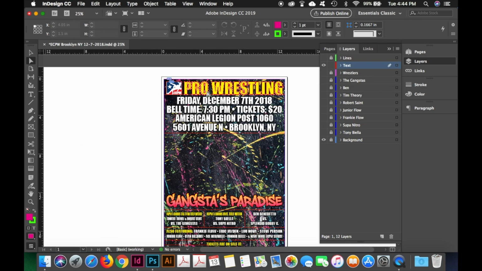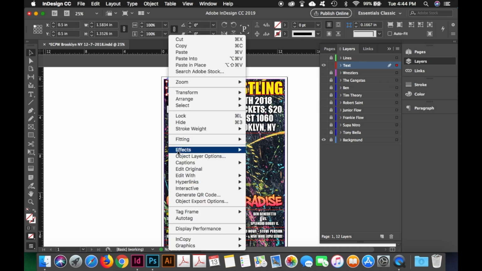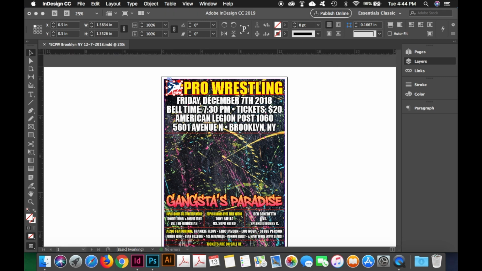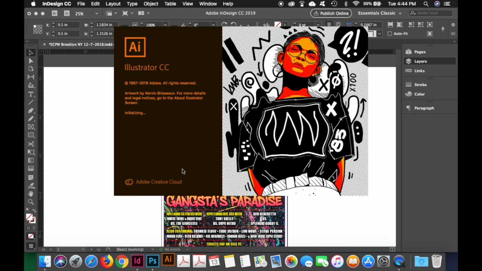Got pro wrestling up top. Very important, the ECPW logo. I designed this myself. I bought this silhouette of a wrestler off stock.adobe.com. Paid $3 for it and took the silhouette of one wrestler giving another wrestler a German suplex.